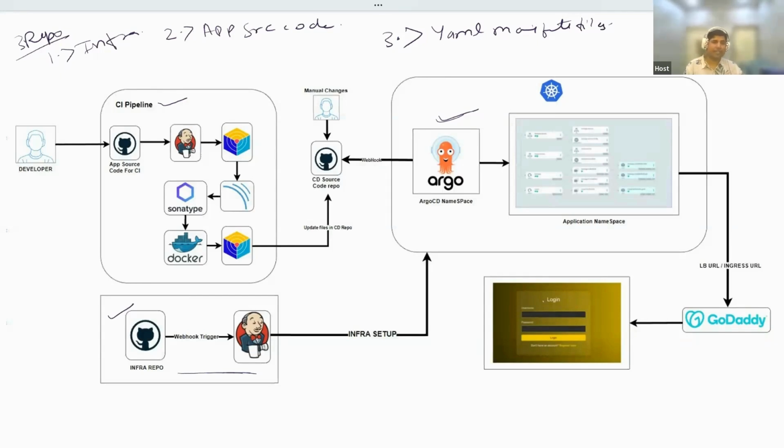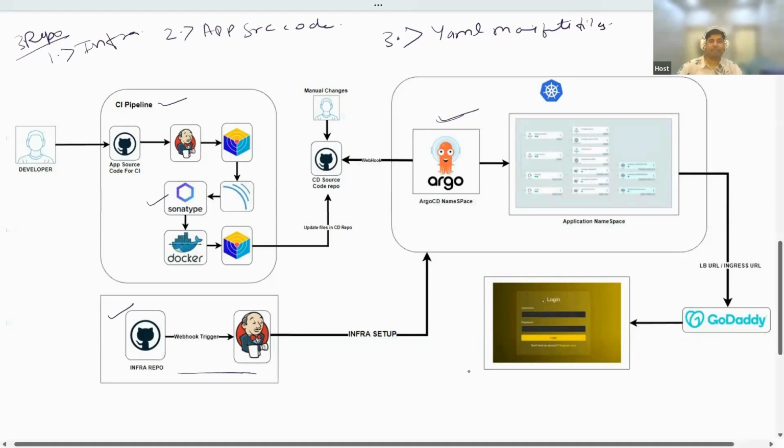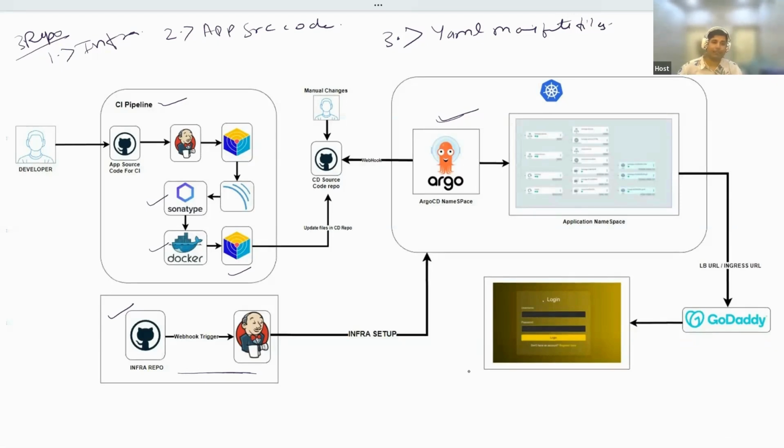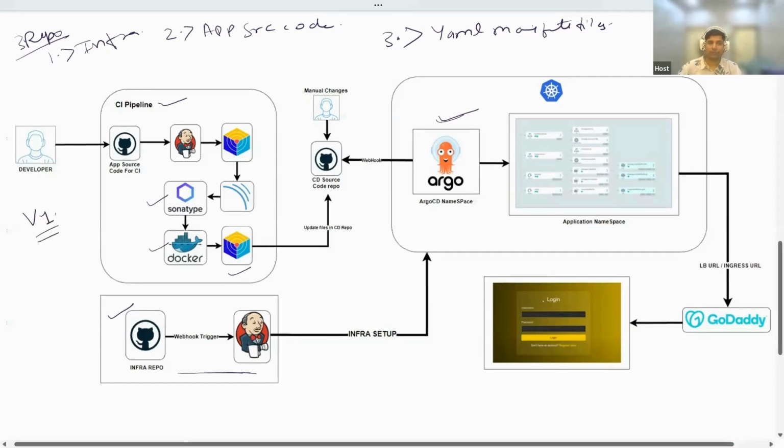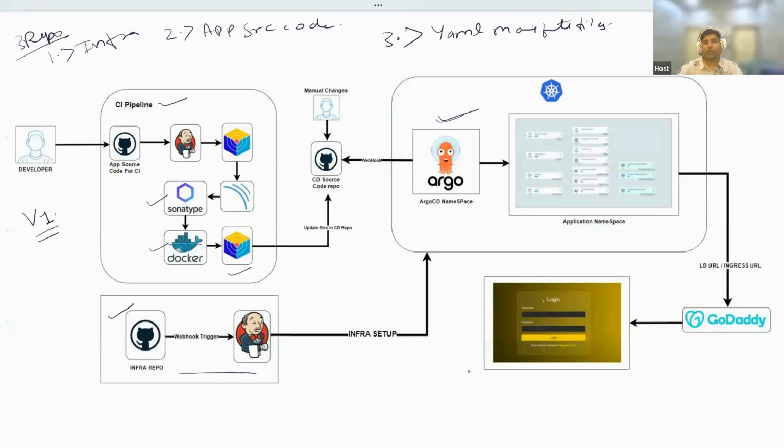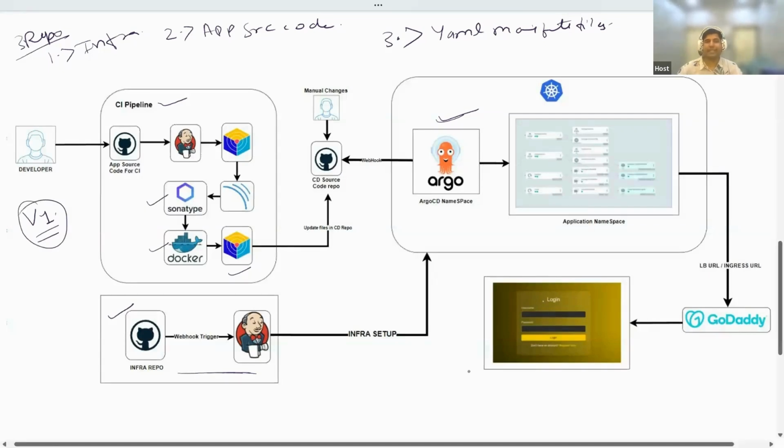Then we are going to build the application, generate the artifact, and publish it to Sonatype Nexus. Then we are going to build the Docker image and scan the Docker image. Now, once we have the Docker image built, we are going to have a different tag. For example, let's say I'm upgrading the application, so the Docker tag will be version 1. Once we have created the Docker image, let's say of version 1, the next step would be to update this Docker image detail inside our YAML manifest files.